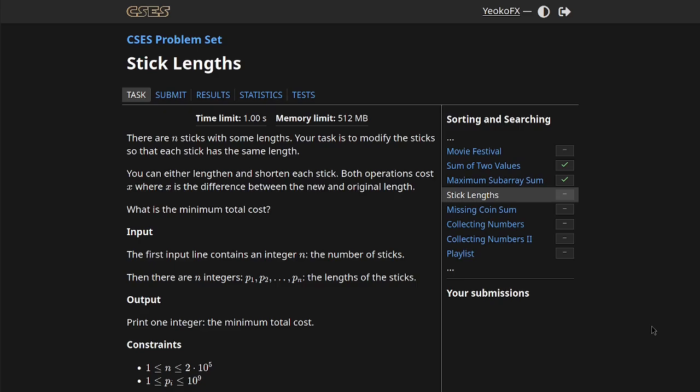Okay everyone, so it's time to solve another CSES problem, and today we will be solving stick lengths. So let's read the problem statement. There are n sticks with some lengths. Your task is to modify sticks so that each stick has the same length. You can either lengthen or shorten each stick. Both operations cost x, where x is the difference between the new and original length. What is the minimum total cost?